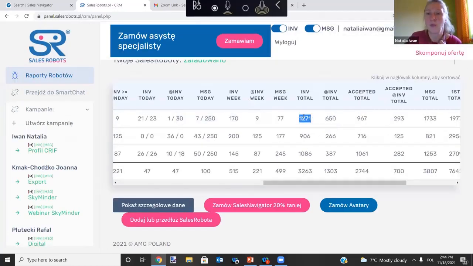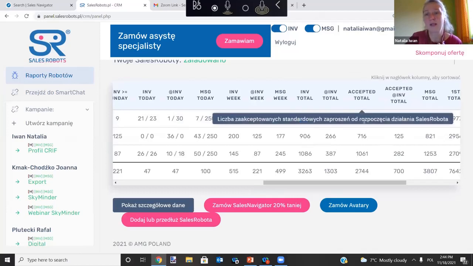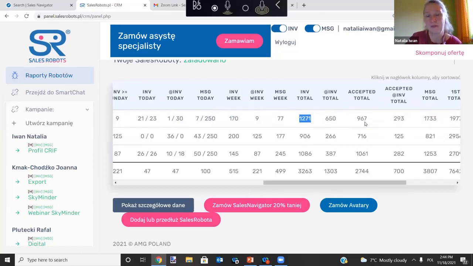But from those invitations that have been sent to the different profiles, 967 people accepted. And this is a very good result, don't you think? Very good results. But my colleague, the robot does better on his profile.